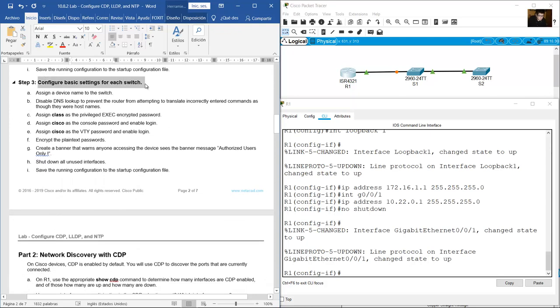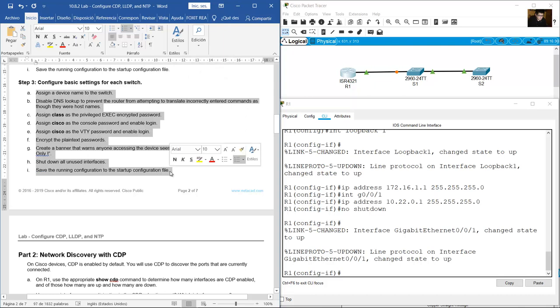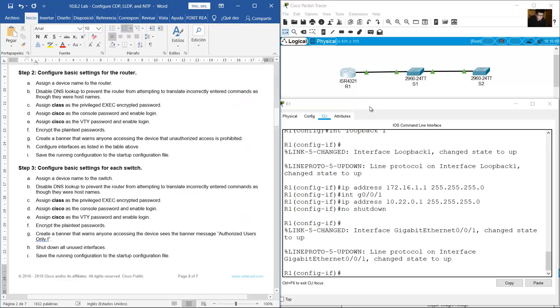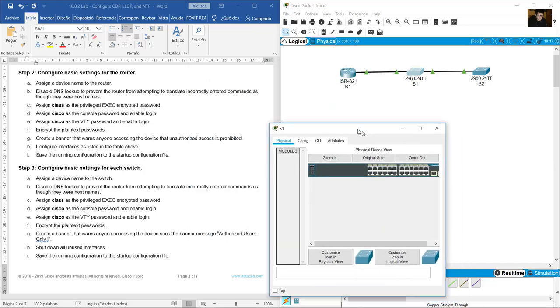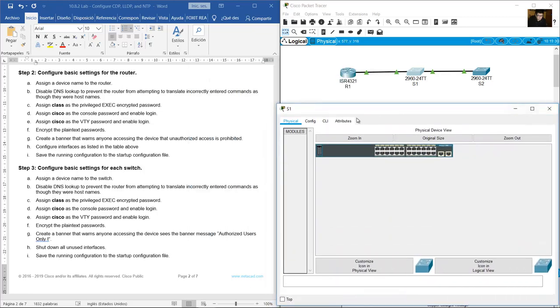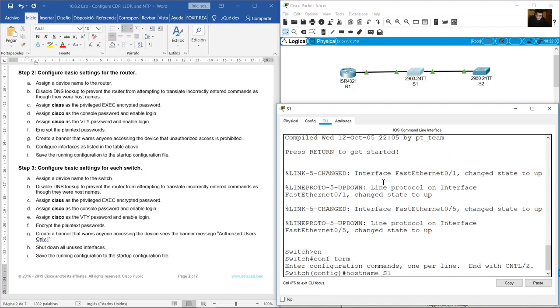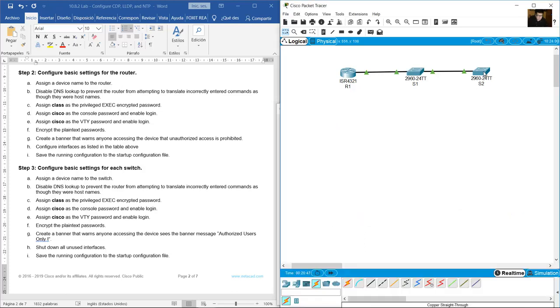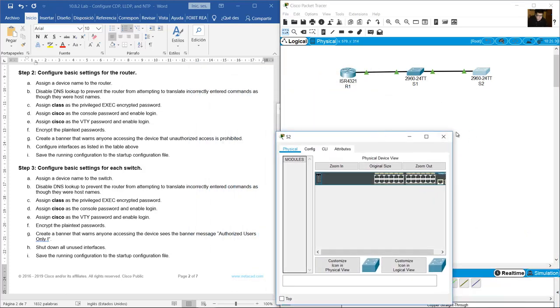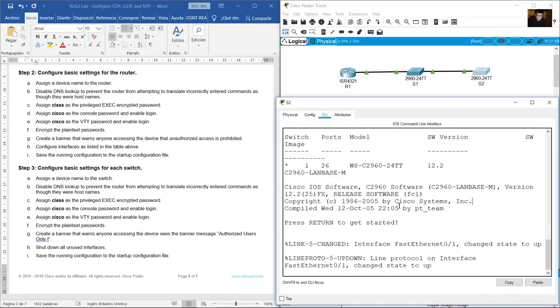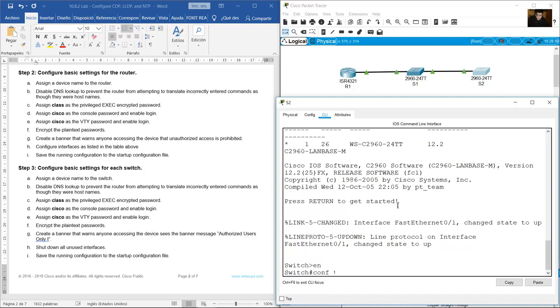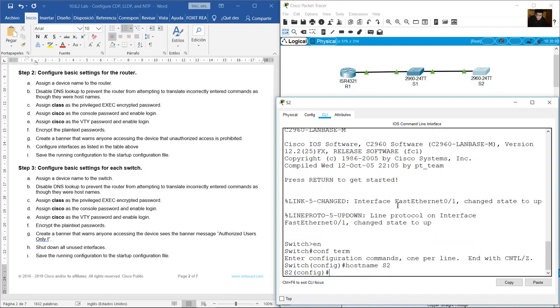Configure basic settings for each switch. These configurations were made in other labs for security and basic settings, and for me are optional. So I will only configure the device name. Okay, on S1, configure the hostname: enable, configure terminal, hostname S1. And on S2, configure the hostname: enable, configure terminal, hostname S2.